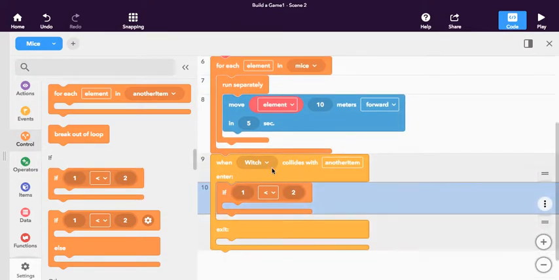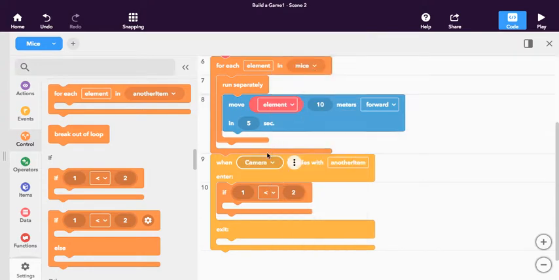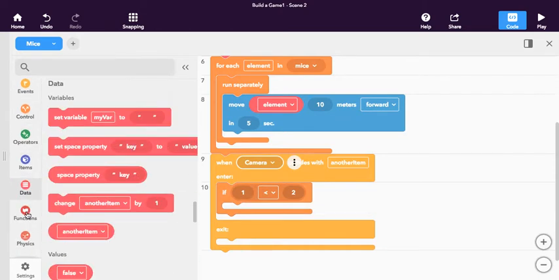Okay, now we're just going to work on this block right here. So when witch collides with another item, obviously we don't want it to be the witch, we want it to be the camera. So when camera collides with another item, if another item equals trigger 1, we want something to happen. If you're wondering where another item is, it is in your variables tab under data. So let's click data. There's another item. It appears right there because you've pulled in another item right here.